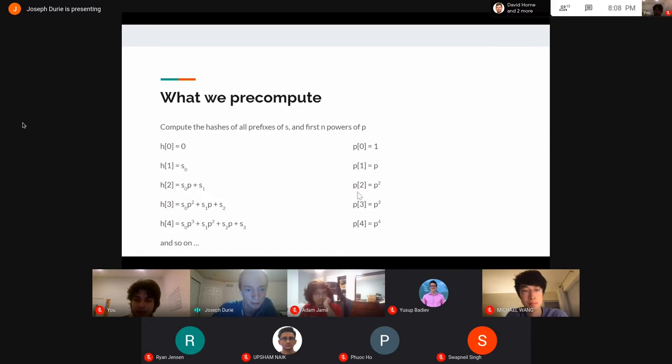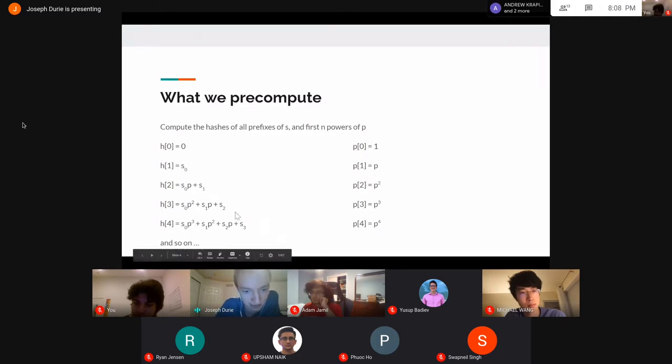As you can see here, we're defining hi to be the hash of the first i characters, which means we go from s0 up to si-1. Because h2, for example, goes up to s1, and h3 goes up to s2. That's just an off-by-one thing to keep track of. But they're all following the rule we just set up for the polynomial, with descending degrees for all of them. And then we also have the powers of p, which is pretty self-explanatory.